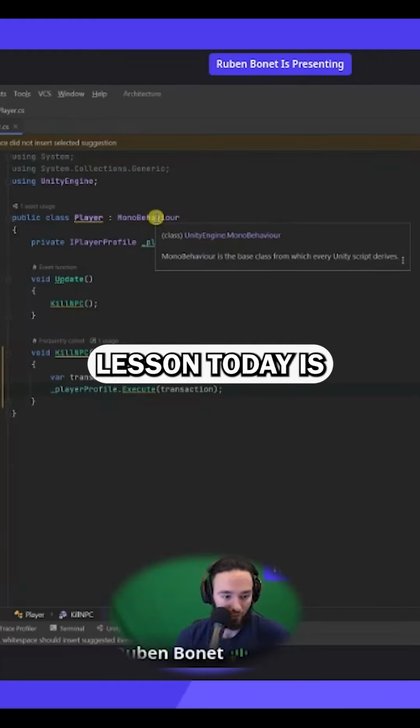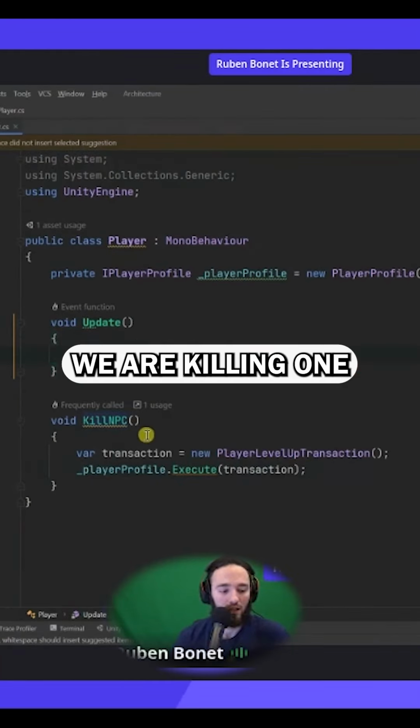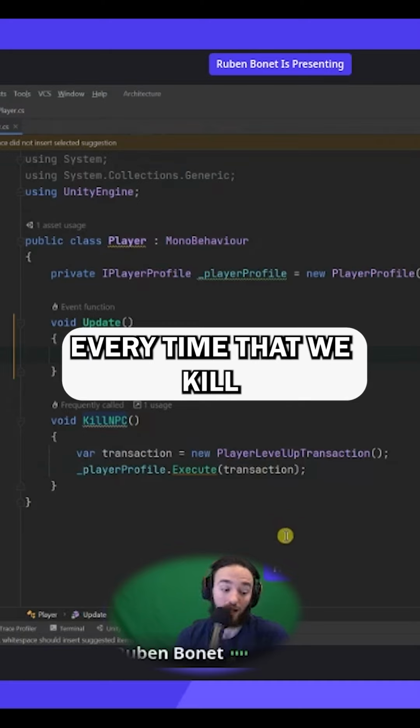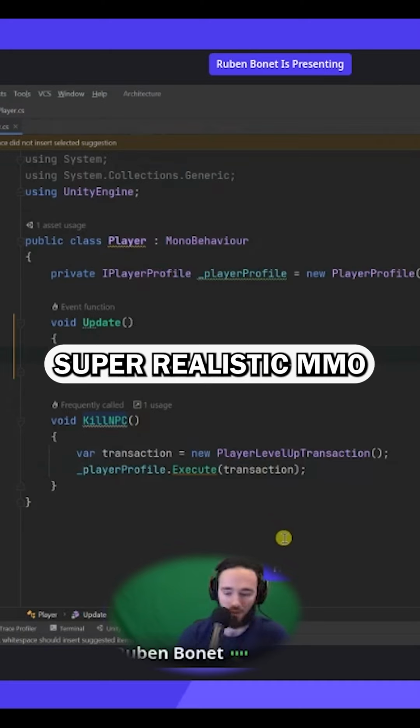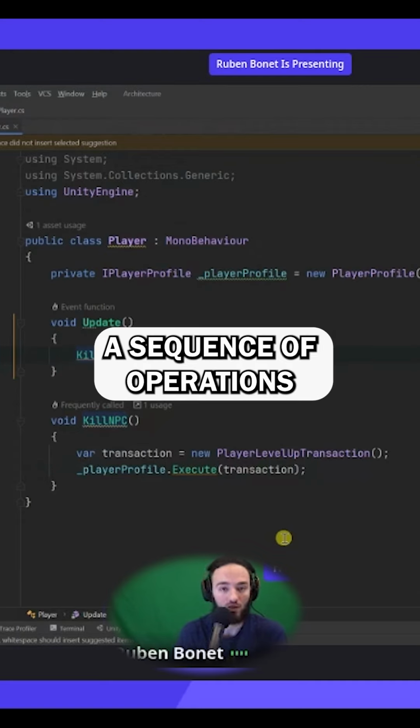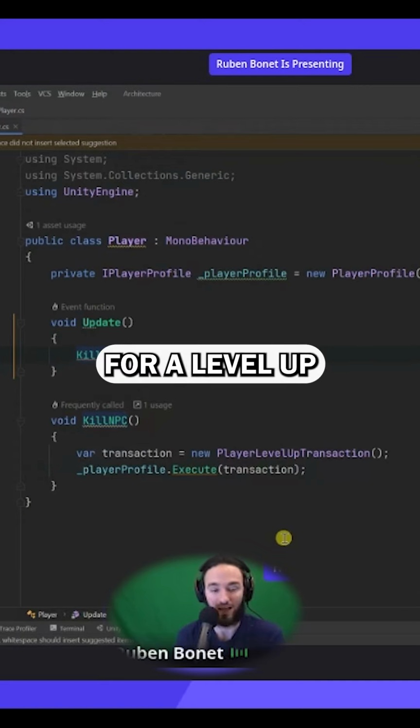For this lesson today, it is going to be Player. As you see, we are killing one NPC per frame, for example, and we want to level up every time that we kill an NPC. Super realistic MMO, of course. Transaction was used so that we executed a sequence of operations that made sense for a level up, right?